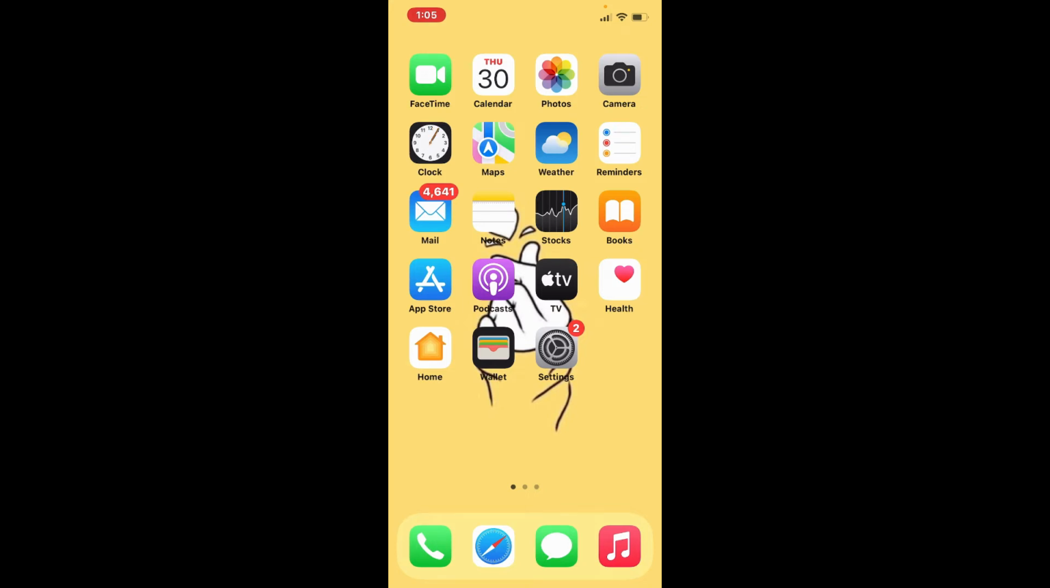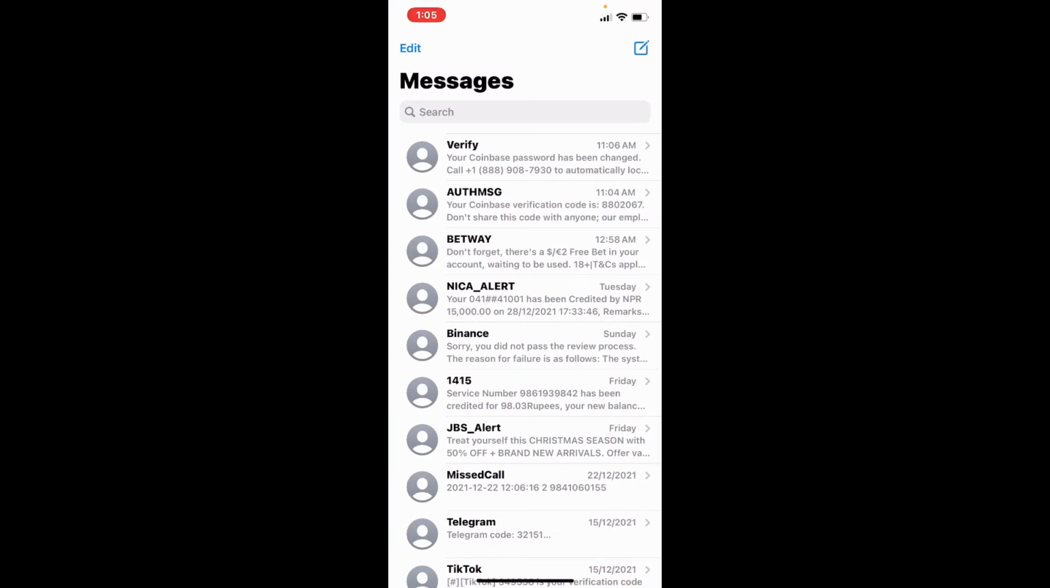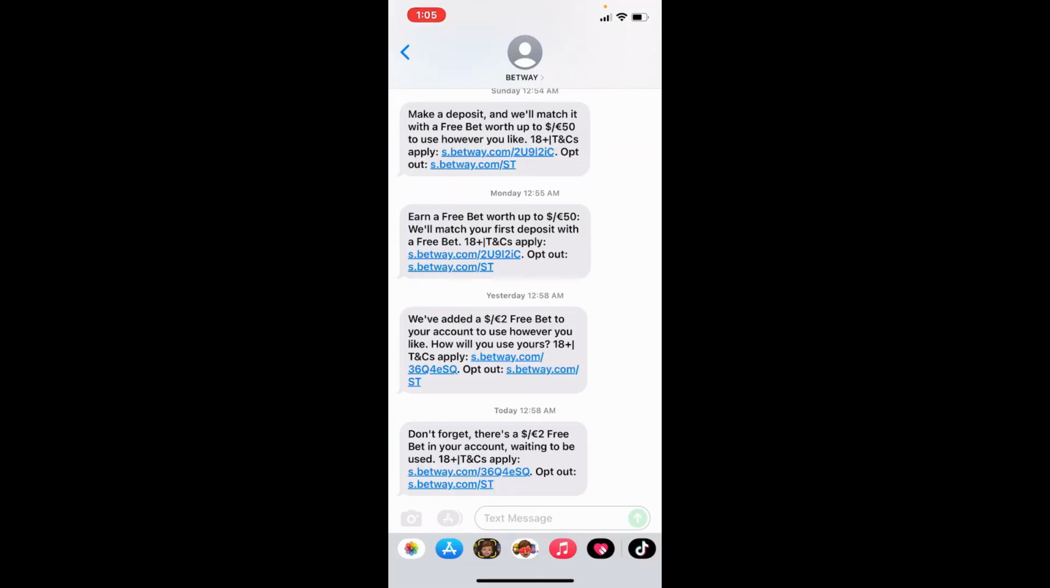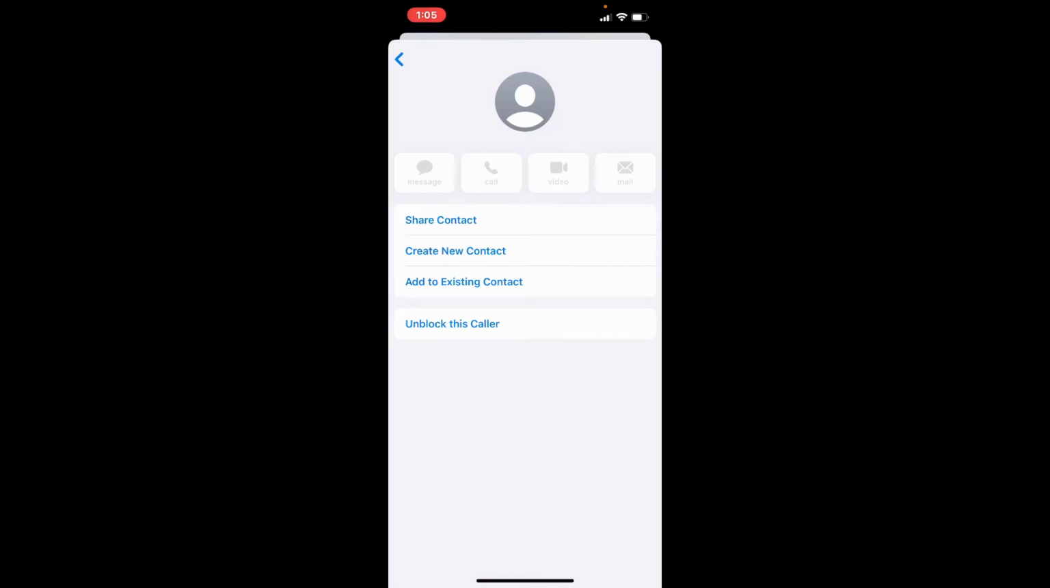Now, if you ever want to unblock that certain contact and start receiving messages from them again, you need to go to the same message thread by tapping on the iMessage icon and select the contact by tapping on the conversation and tap on the user information at the top, select info, and tap on the unblock this caller button one more time in order to unblock and start receiving messages from them back again.